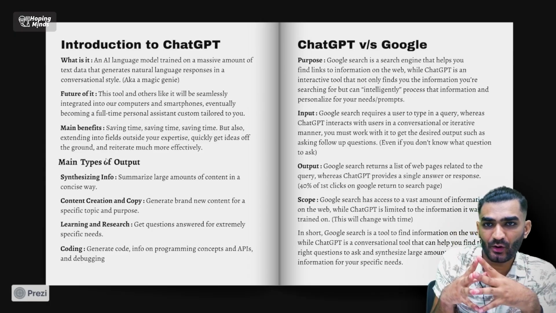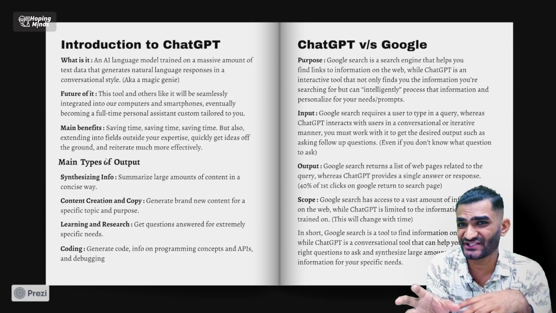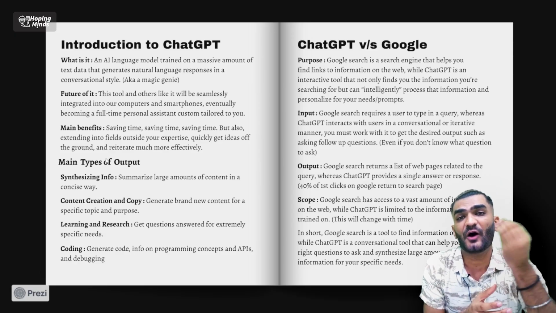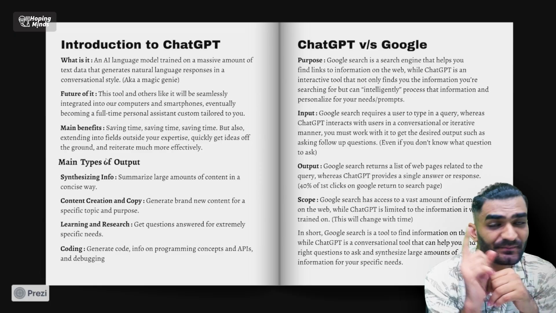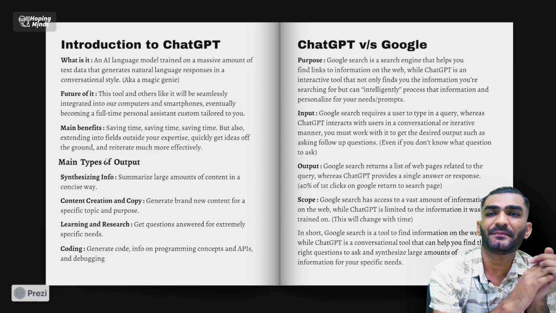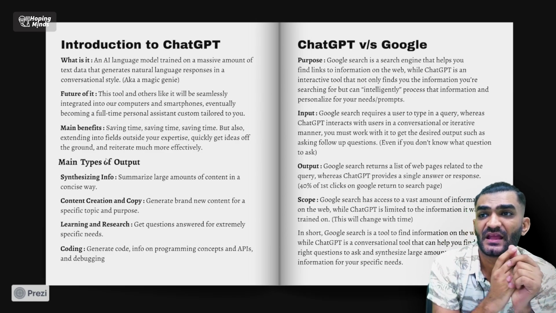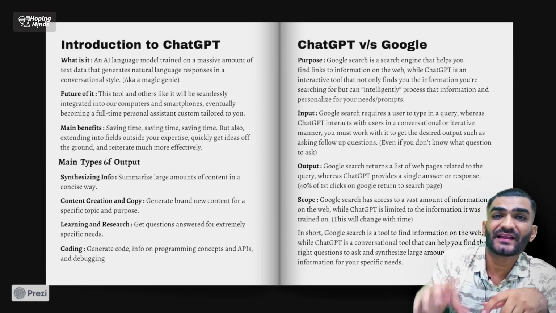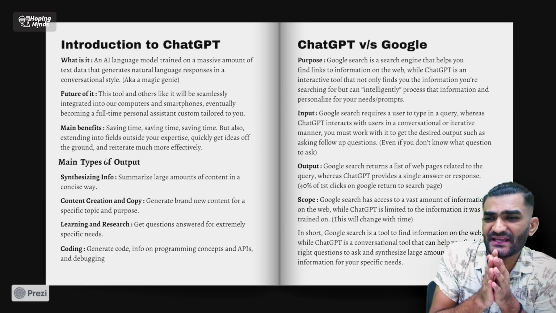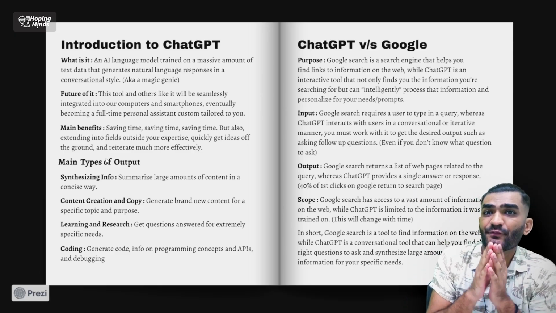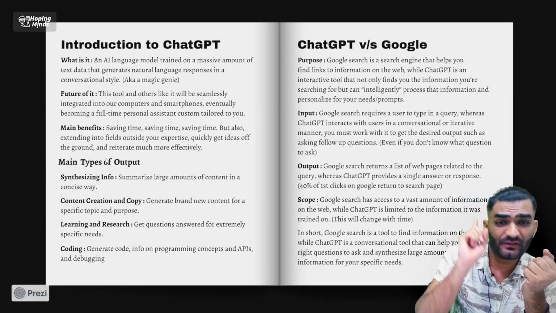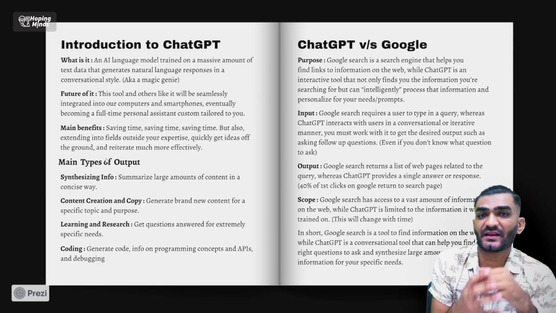Now I believe that what ChatGPT exactly is, what the future of ChatGPT is, and what the main benefit of ChatGPT is, that is now clear to you guys. Let us now move to what types of output it generates. The first thing is that it generates a synthesized output. What I mean by synthesized output is that it generates output in a concise way, in smaller outputs. It will not generate any kind of large output or any irrelevant information in your outputs. So it will always generate a synthesized output in a concise way.